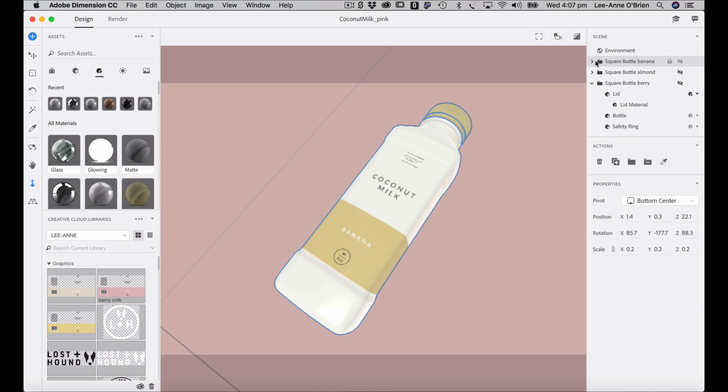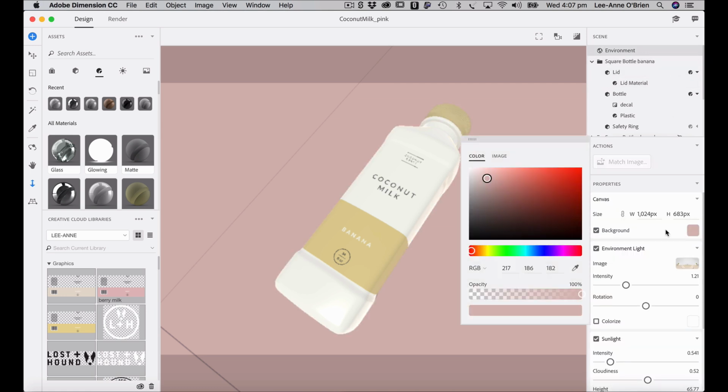Then I can change the background color too. Just go to environment, click on the color, and then perhaps I want the color of the banana in my background. Maybe make it a little bit lighter. Okay.